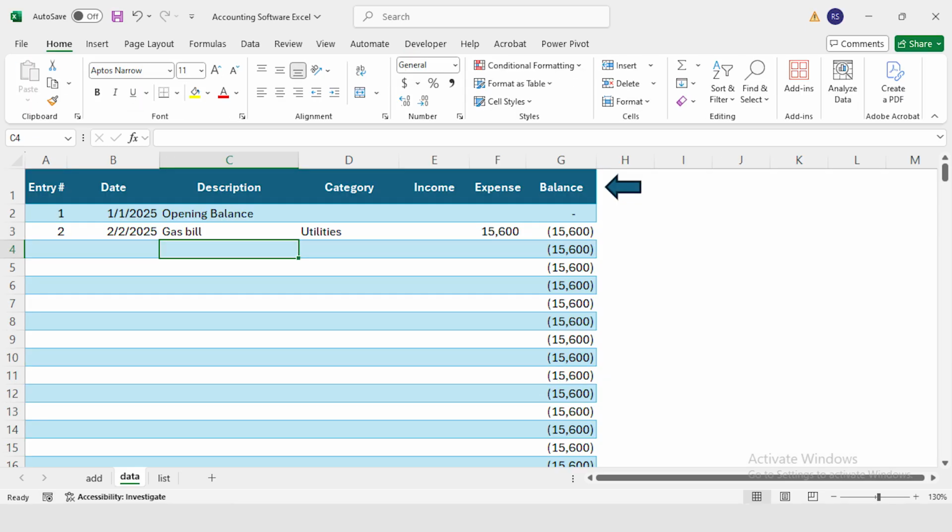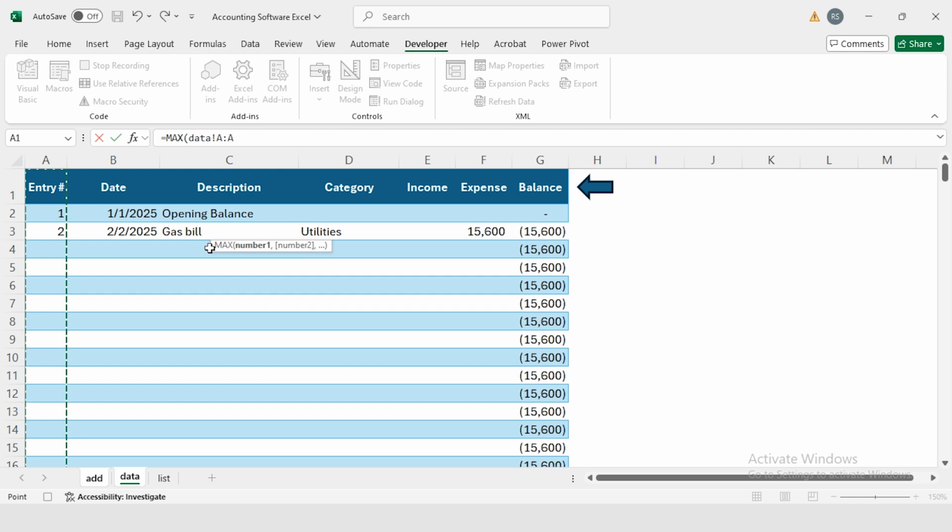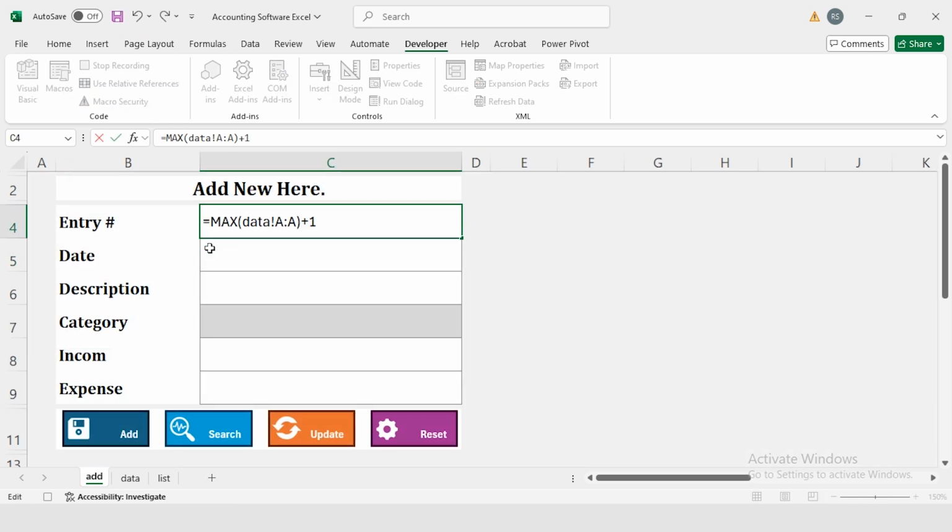Suppose we have an entry number column in our invoice sheet. We already have 2 invoices with entry numbers 1 and 2. Now, when we add a new entry, Excel should automatically generate 3 as the next entry number. Sounds good? Great! Now, let's move on to the formula. Here's the simple formula we'll use. How does this work? Max, open parenthesis. In datasheet, select first column that contains entry numbers. Finds the highest entry number in column. We add +1 to get the next number for the new entry.